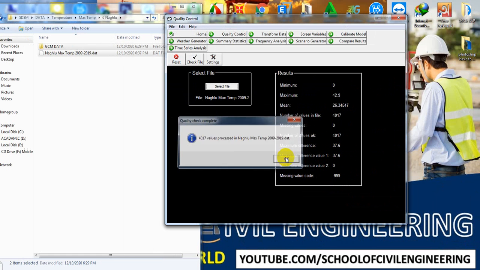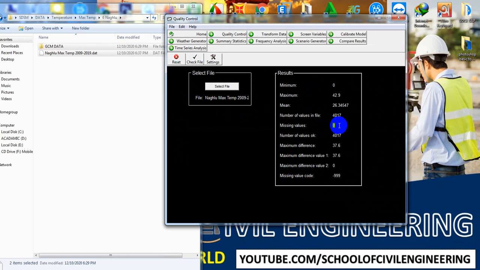I'll simply click OK, and now it's telling us the missing values. There is no missing value. If there were missing values, you would see them here. Here is the minimum temperature, the maximum temperature of that station, and the mean. Everything is available here, so our data is fine. It's telling us the number of values, 4017, and if you had some missing values, you'd see that number reduced by your missing values.